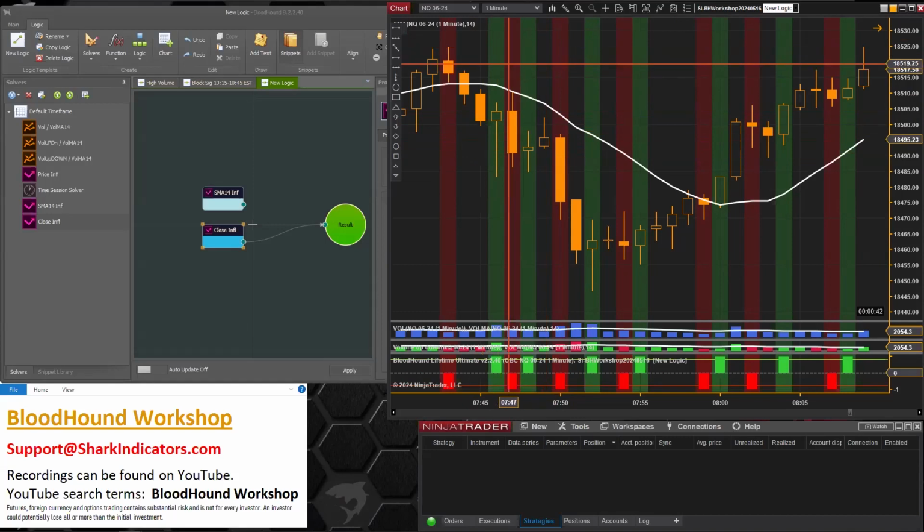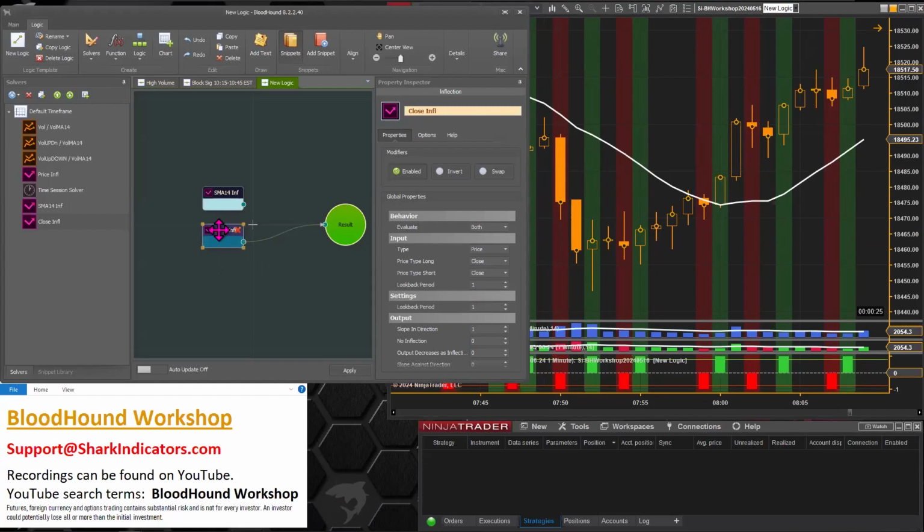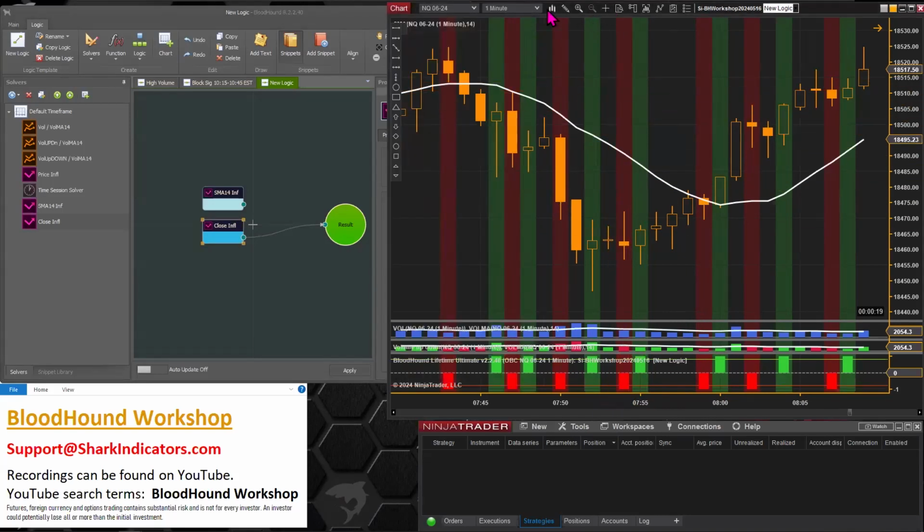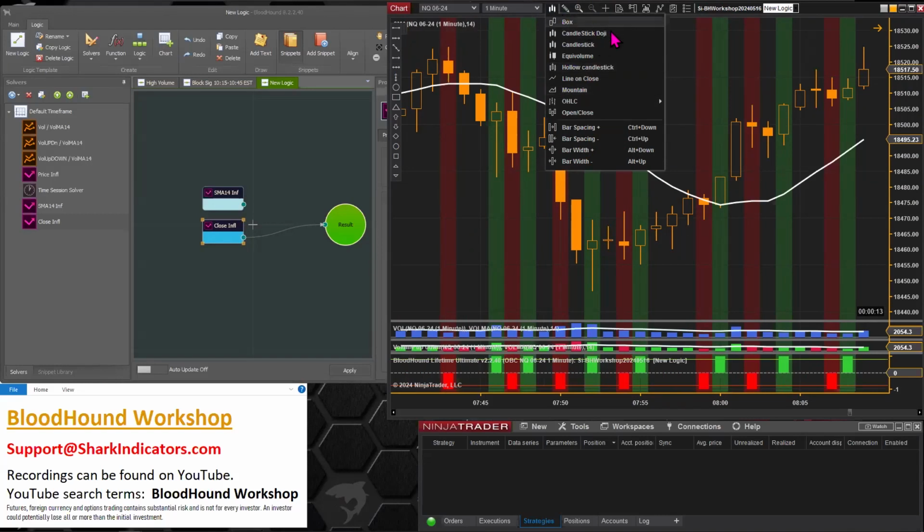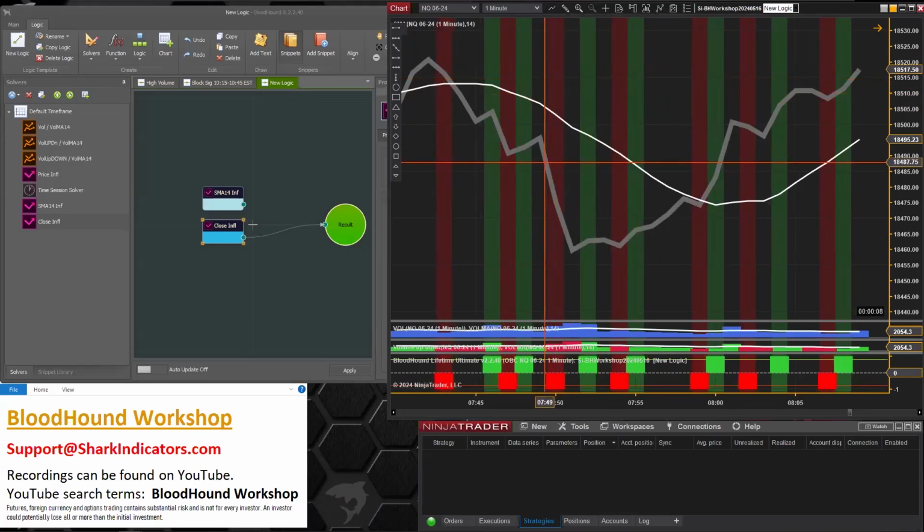So, I guess looking at the chart using a candlestick type here can be a little misleading because the inflection solver is not looking at the candlesticks. It's only looking at the closing price. So a better way to look at this would be line on close, right? So there we go. That is what the inflection solver is actually analyzing there.